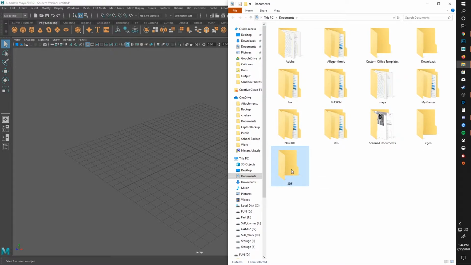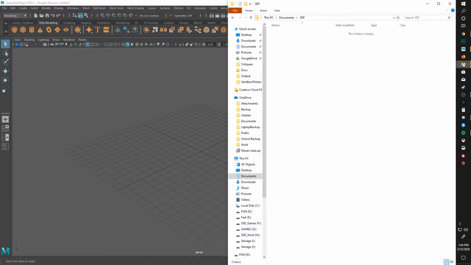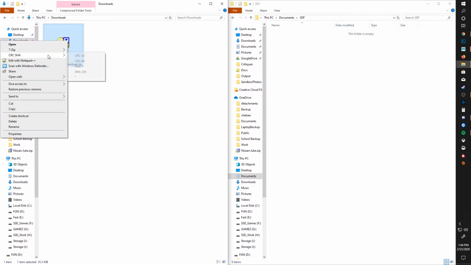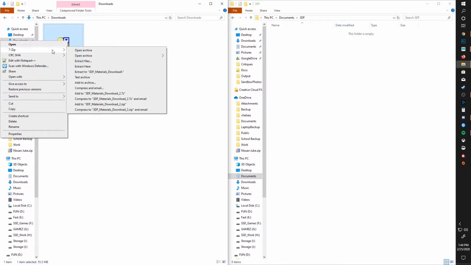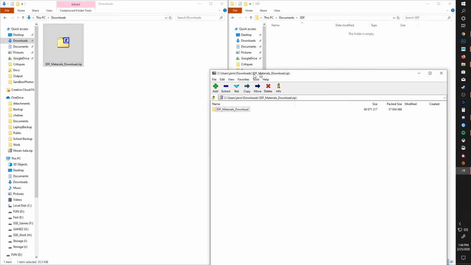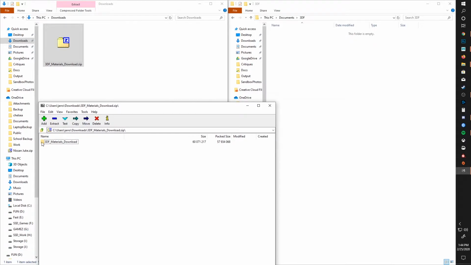Inside there, we're just going to open this up. And then I've already downloaded the 3DF materials download right here. It's inside my downloads folder. It should be in your downloads folder inside of your Mac if you've went to the Welcome to 3DF page and download the file at the very bottom of it. What we're going to do is extract it. So I'm going to double click on it. Since it's a zip folder, it has to be extracted before we can even use it. And I'm just going to unzip it into the main 3DF folder that I just created.